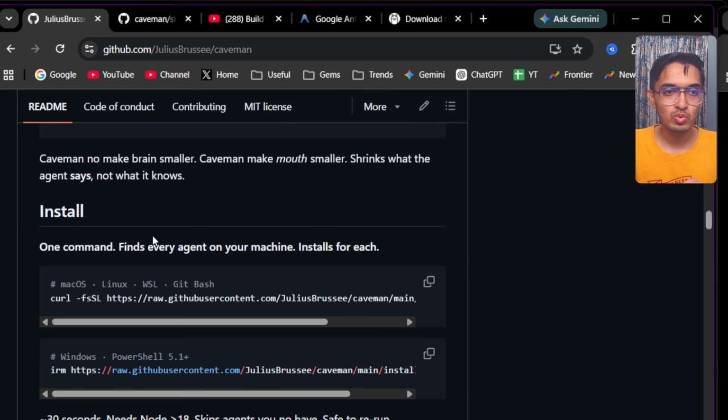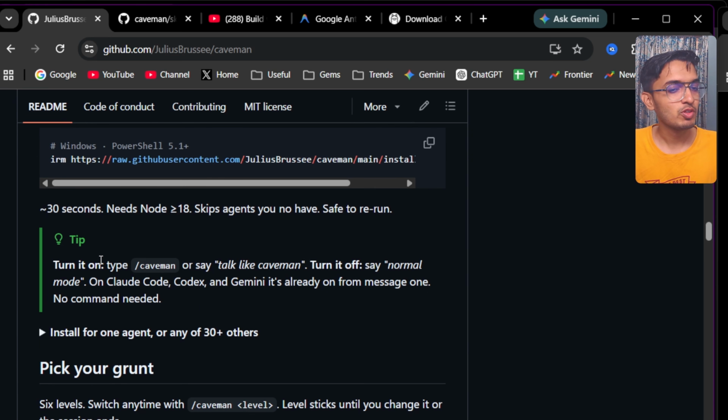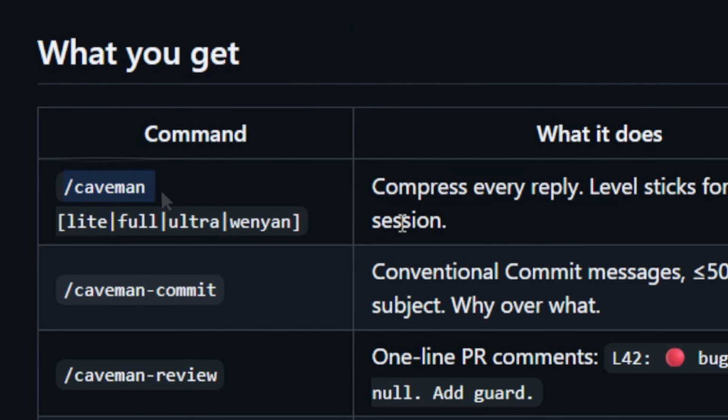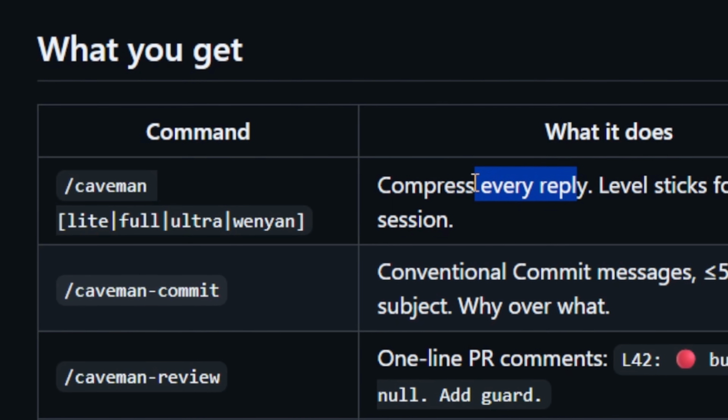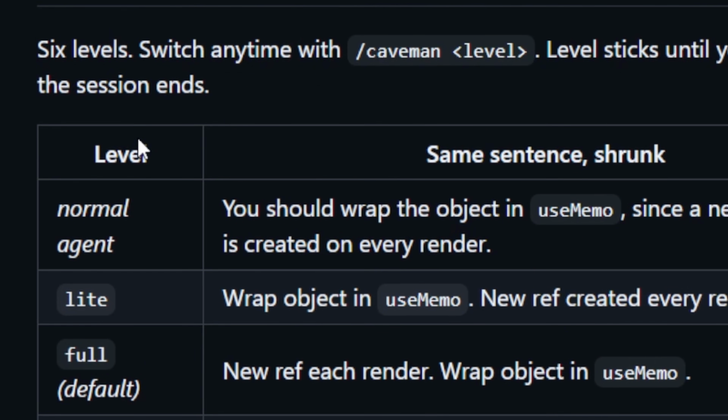And installing this tool is also straightforward. We just need to run a simple command whether we are on macOS, Linux, or Windows, and it will be installed in just 30 seconds. And you just need to enable this tool by calling /caveman, and it will compress every reply from your AI agents. This tool actually lets you control how aggressive the compression will be.